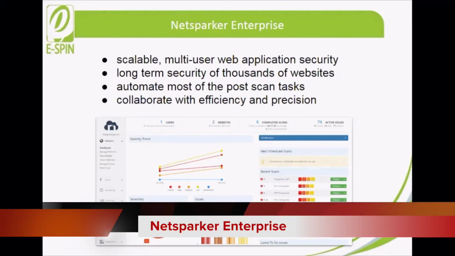Netsparker Enterprise is a scalable, multi-user web application security solution. Netsparker Enterprise is a multi-user platform that is designed to help enterprises manage the long-term security of thousands of websites. Its built-in tools also help to automate most of the post-scan tasks, such as issue management, which allows teams to collaborate with efficiency and precision.